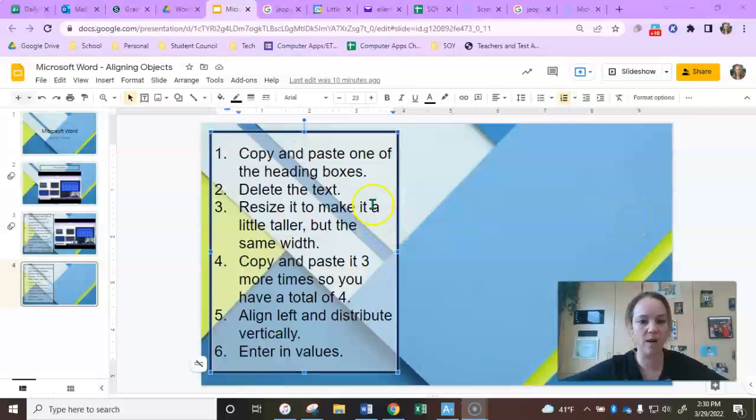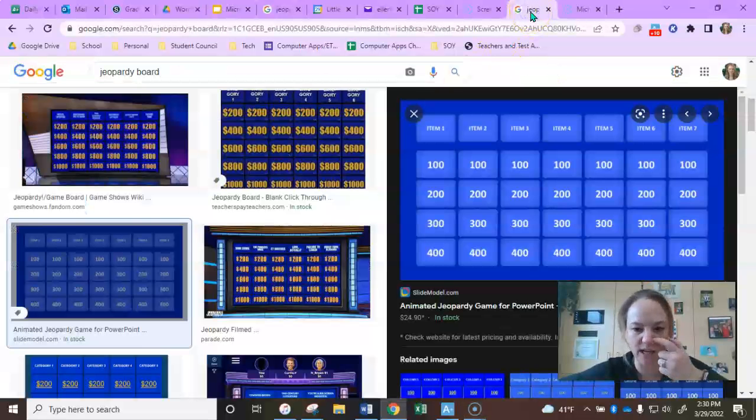Okie dokie, we're gonna copy and paste one of the heading boxes. We're gonna delete the text. I'm gonna do 3 steps in one here. And then we're gonna resize it to make it a little taller, but the same width, because if you're looking back at this, it's a little hard to tell, but these top guys are just a little bit shorter than the rest of these boxes here.